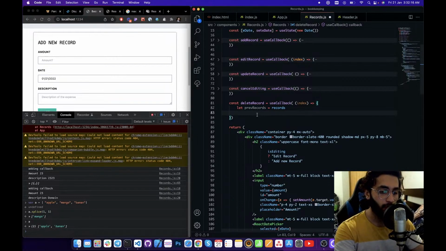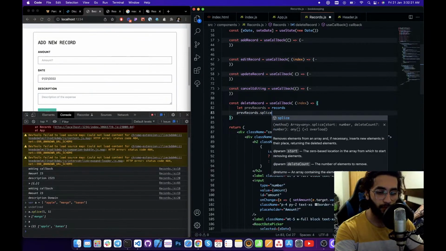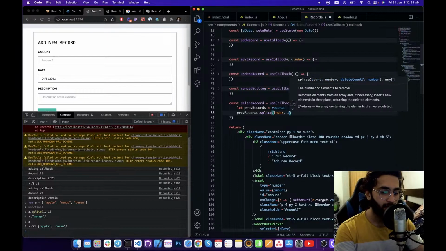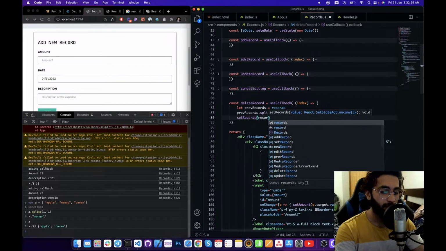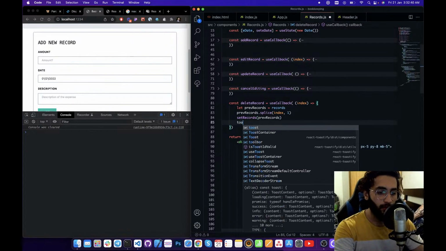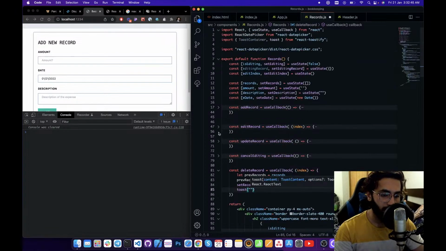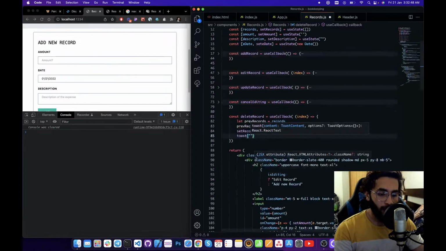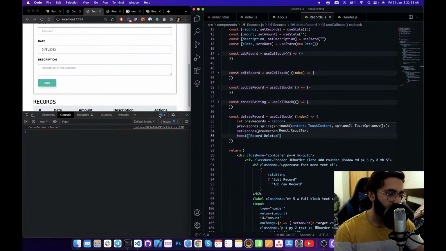So we need to call prev records and do splice on that from the index and just remove that one element, and then we call that set records and set it to new records, something like that. That is the new records. And let's also call that toast and show something like record deleted. Okay, save that.